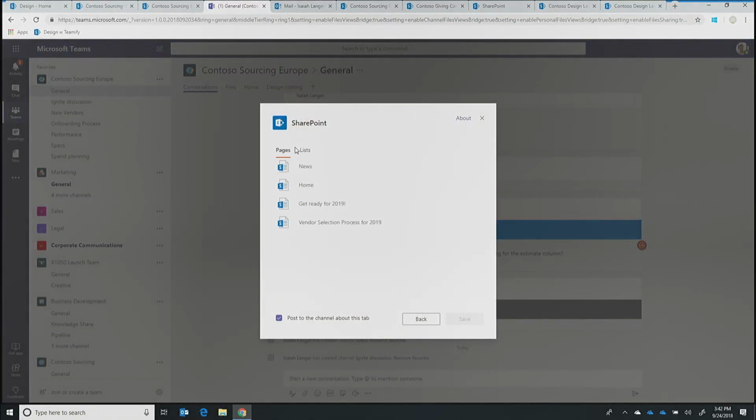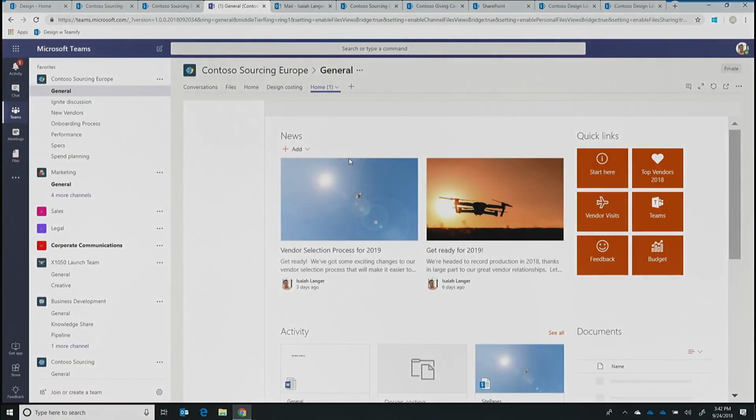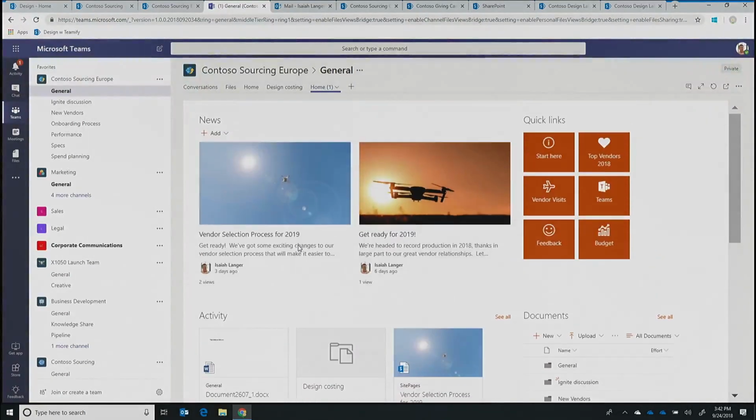So you'll see that I have a choice between a list of pages. It's all served up from that site, as well as lists that are in the site. I'm going to go ahead and pick the home page for that site and click Save. And in a moment, you'll see the home page pop up here, rendered right inline in the context of Teams. It's a great way to consume all of that content in Teams as well.